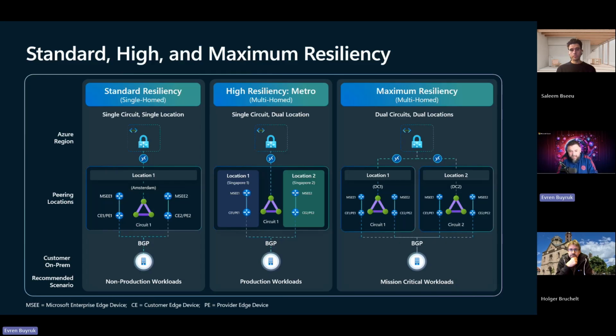You just decide. So the objective of ExpressRoute Metro is to mitigate the effect of edge site location failures by introducing capabilities to enable site diversity. So what is site diversity? How is it achieved? It is achieved by using a single circuit across paired sites within a metropolitan city. So this is offering resilience to failures between edge and region.